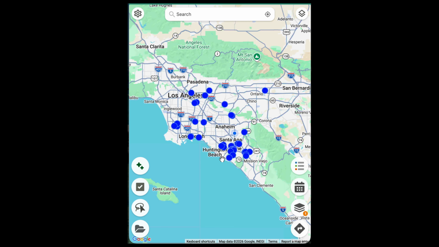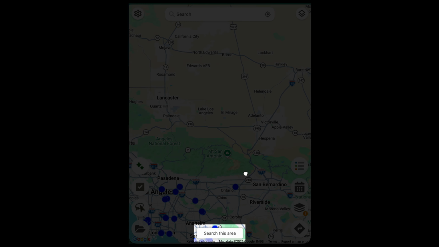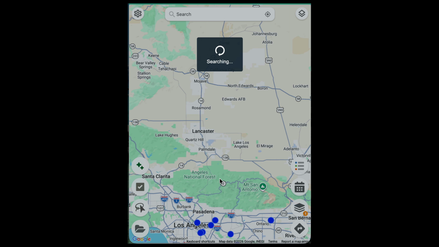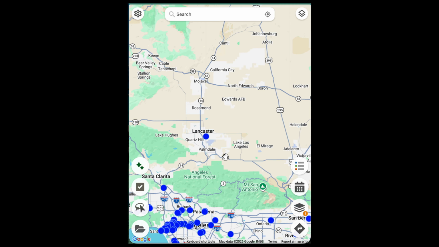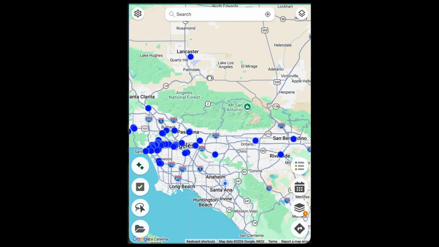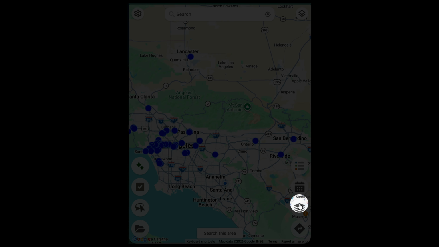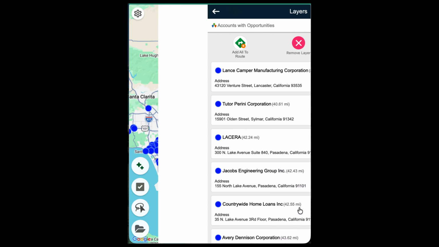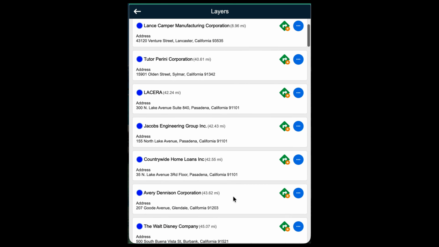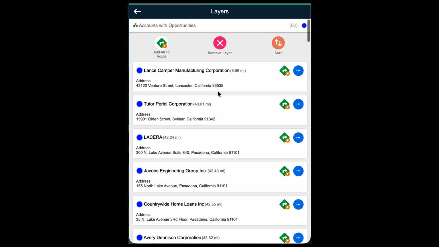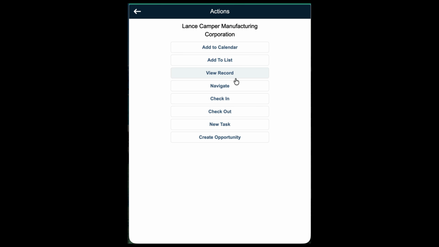And if you do want to refresh your search, if you pan the map, you'll see this option to search this area, so you can do sort of a map view search that way. Now once you have layers on the map, you can access them from this layers icon here. See a list view of the records in that search, and actually take a few list actions such as add all to route. And you can take individual actions by tapping that more options on a record.